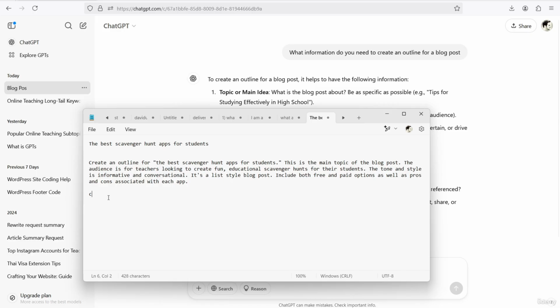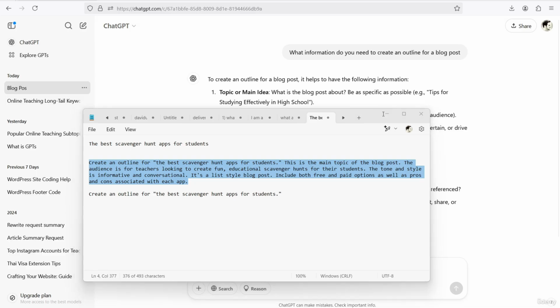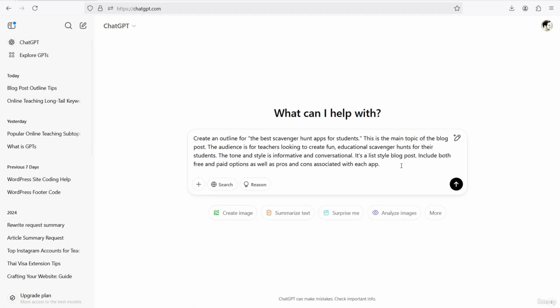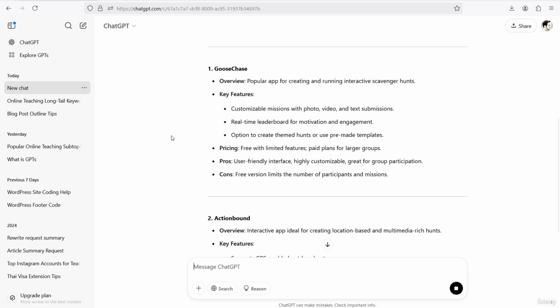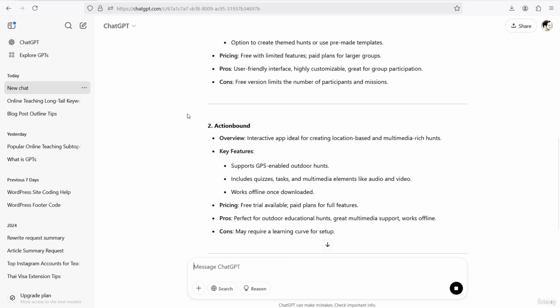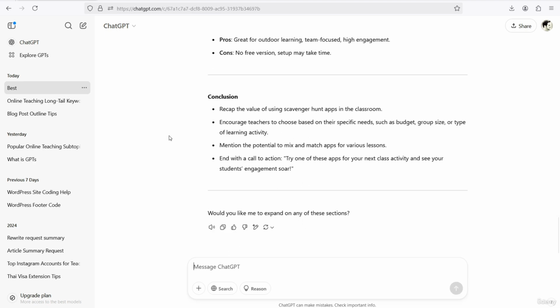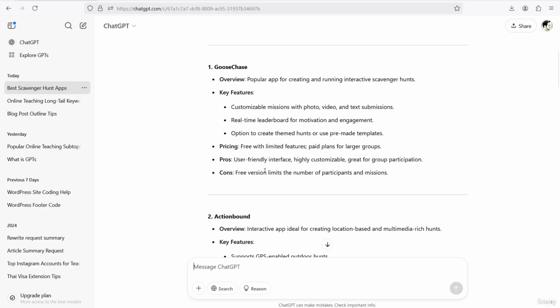We'll compare and contrast the two to see which one has the better results. So we'll take this whole thing, go over here, and pop this in right there. Okay, so we got Goose Chase, Action Bound, Scafify. All right, very good. And then, would you like to expand on any of these sections? Yep, that's what we're going to be doing next.